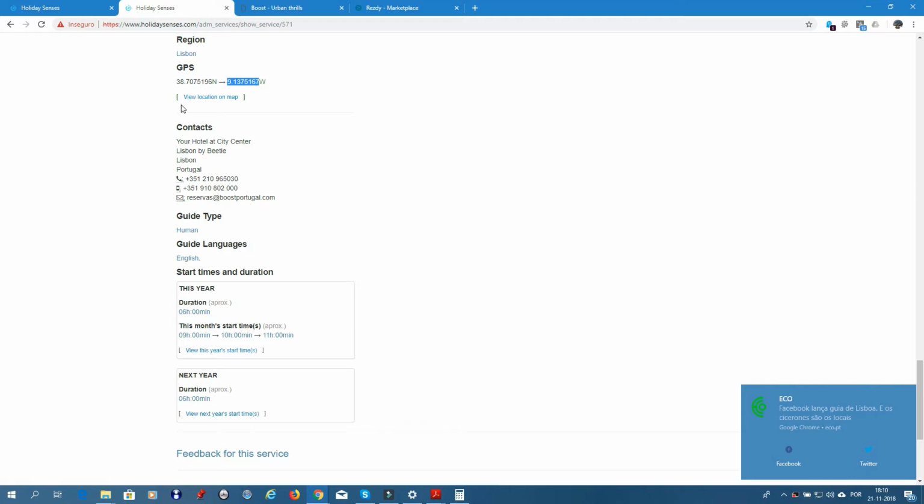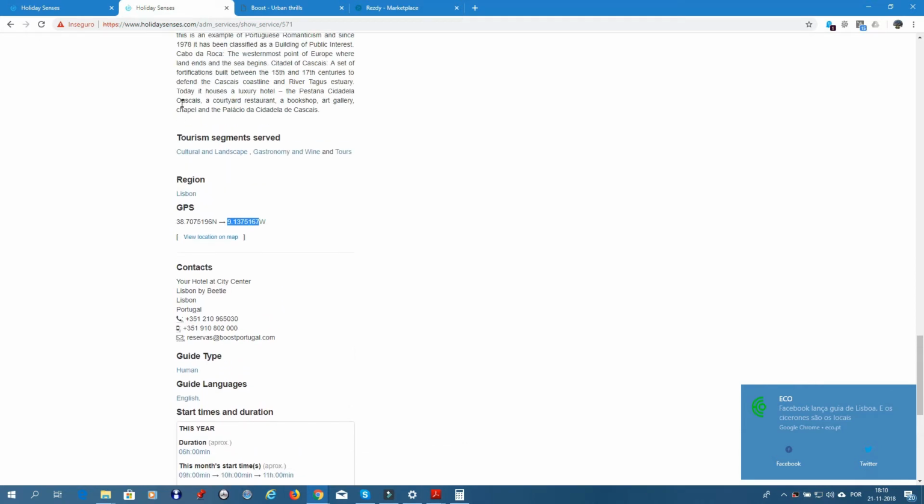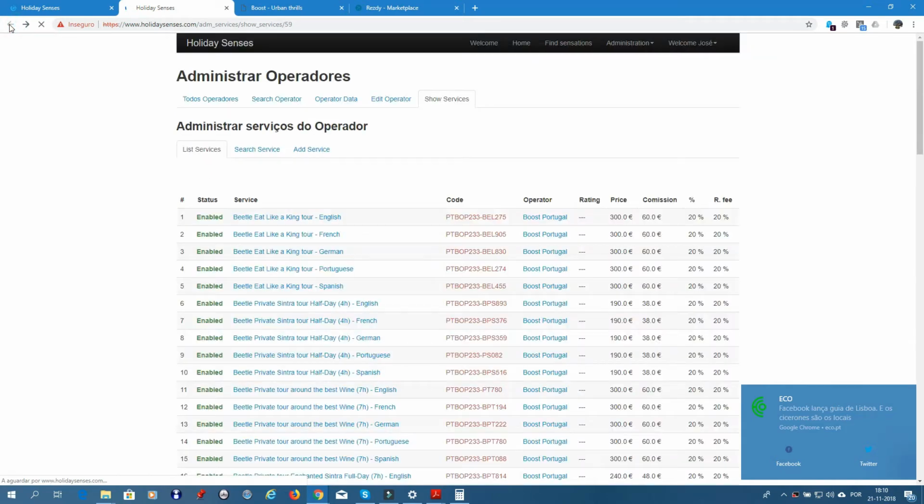There was a mistake with the meeting point because pickup and drop-off is not included. Now we need to insert the door number in the second line for the meeting point. Wait just a minute.